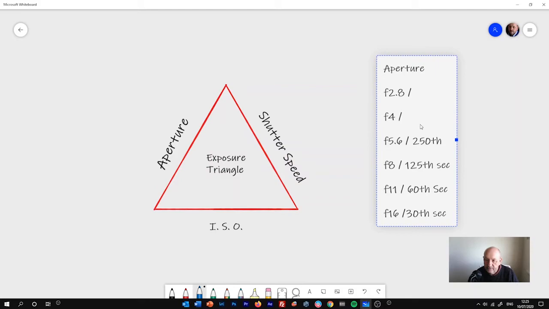If we went up to f4, we're now letting in 4 times as much light from f8, f5.6, f4, and so the shutter speed now needs to be 4 times faster than where it was at 125th, and that's 500th of a second. And the final one we've got here, opening up again to f2.8, 1 stop up again, wider from f4, now means that the shutter speed is 1,000th of a second, assuming that it was correct at 125th at f8.